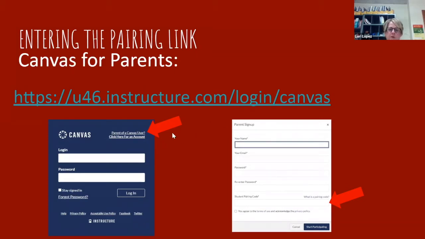The next screen, once you achieve access, will, as the video indicated, require you to enter your email, password, and then that link that you needed your students' help in achieving, that pairing link. You'll paste in here the one your student provided.